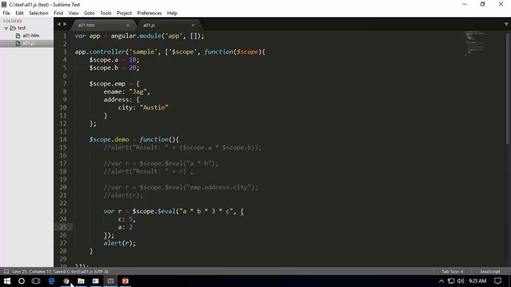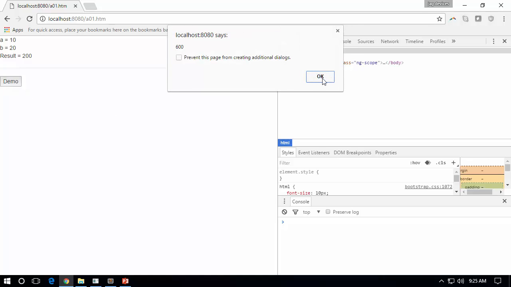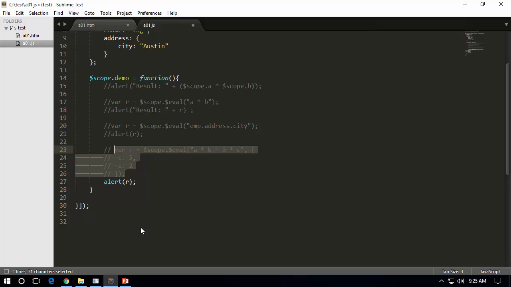So I go back here, press F5, and now you can see this is actually 600 because A value is 2, B value is 20, 40 into 3, 120 into 5 is 600. So in that way, we can have the evaluation of scope also accomplished using some local object, falling back to scope if the respective members are not available inside the local variables. Okay.